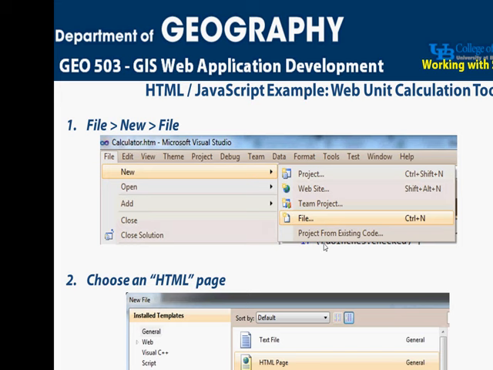In the first lab, you will create an HTML page that uses JavaScript that allows the user to convert between units on a website. So some of these screens just highlight for us how to create a new HTML page. And we did this last week too. File, new file. There's a variety of different things you can create a page for. HTML, at least here, is the second one from the top.